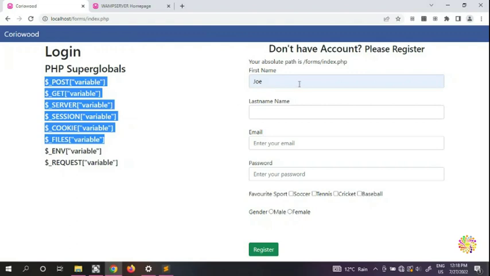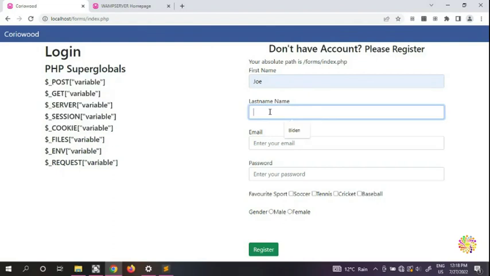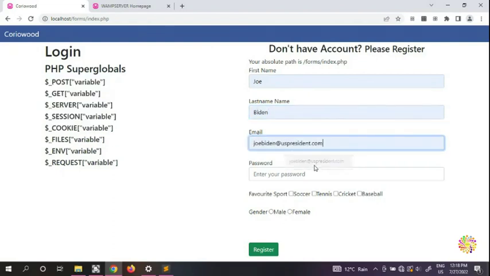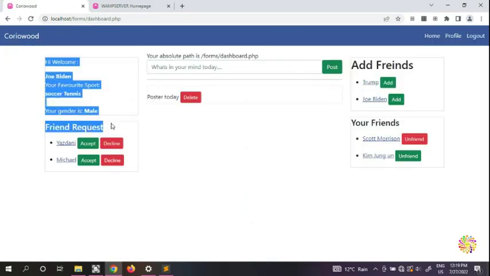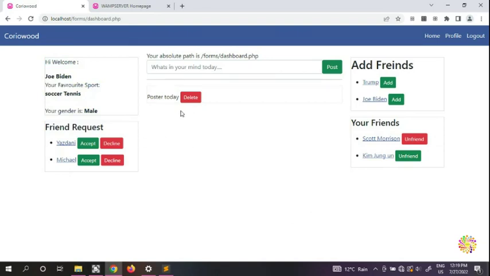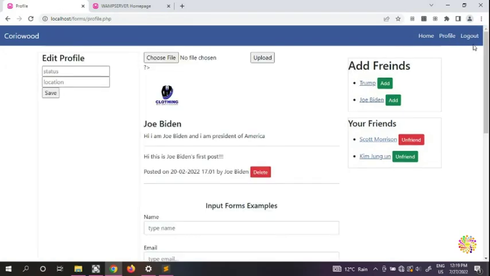So we have created a website. We put the name Joe Biden, with the email at uspresident.com, and some sort of funny password, and we're going to put gender male. When we register here, we have a nice layout of Joe Biden's profile, and Joe Biden can delete stuff here.